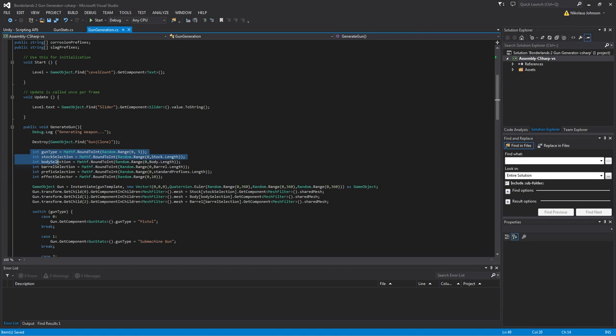I have variables inside of it to have a random gun type, stock, body, barrel, prefix, and effect. All of these determine random numbers for the gun type, the stock, which pulls a random model from the stock array, a body, which does the same thing, and a barrel selection. The prefix selection pulls from a list of strings that I set up, and the effect selector pulls from a list of strings, which is just fire, shock, corrosion, and slag, which determines the gun's effect.